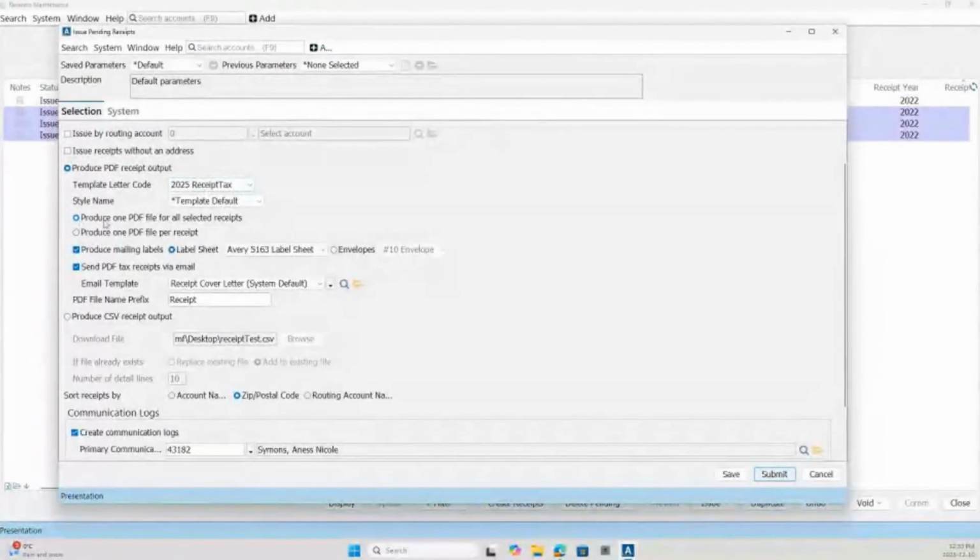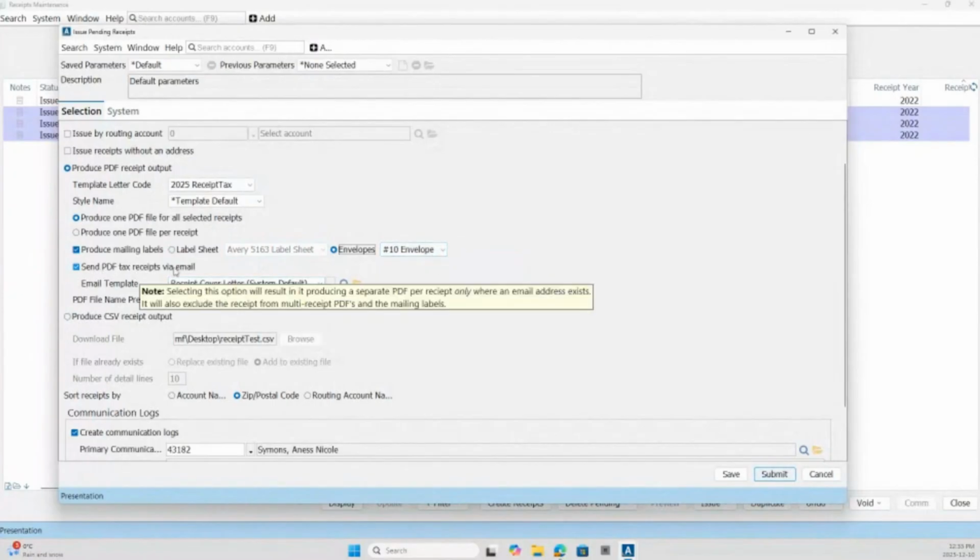I am going to produce one PDF for all selected receipts because remember, if they don't have an email address, it's still going to create that PDF for me. I don't particularly love labels. I'd rather print my envelopes for those that I have to mail. But these are the people who opted into email. So if they have a valid email address right now, I'd really like it to email them out using this email template. Okay.